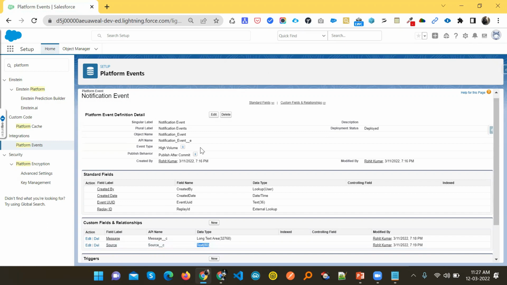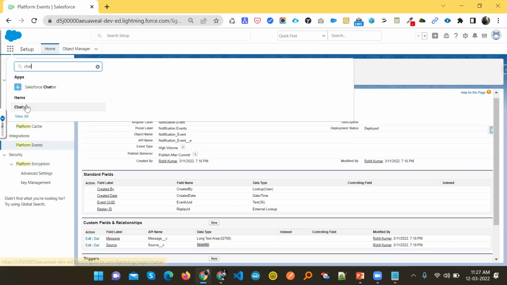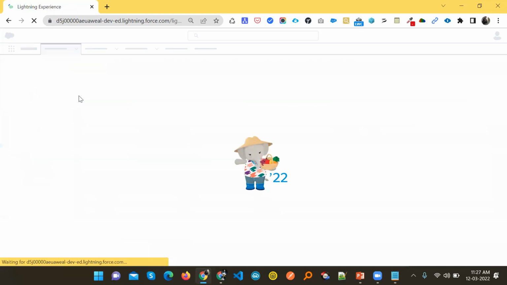Now how to create your chatter group, because I want to post something to Chatter. So any message in your group, or maybe in your company group, based on your need. How to do that? In the App Launcher, just search for chatter here. Under this, just click Chatter.